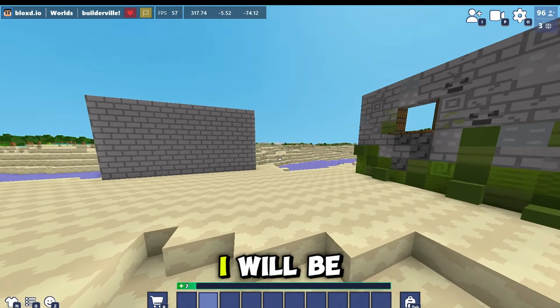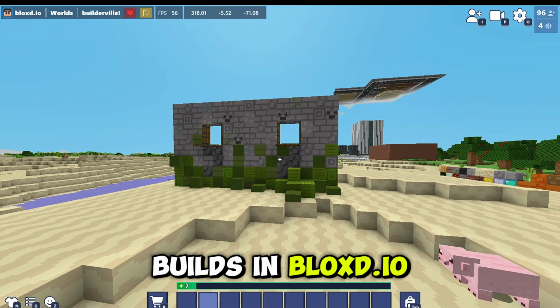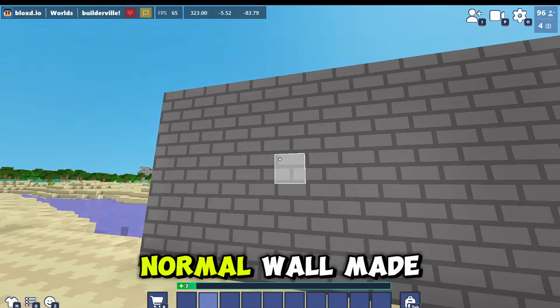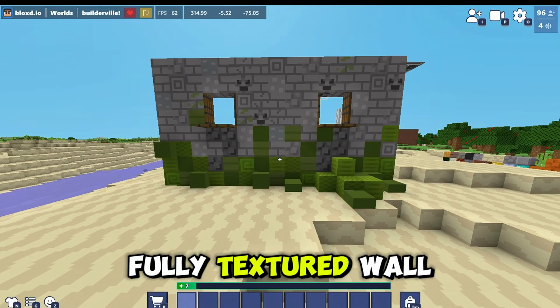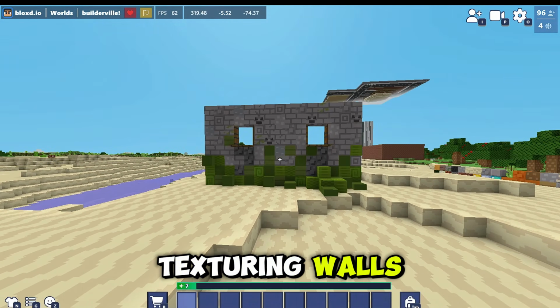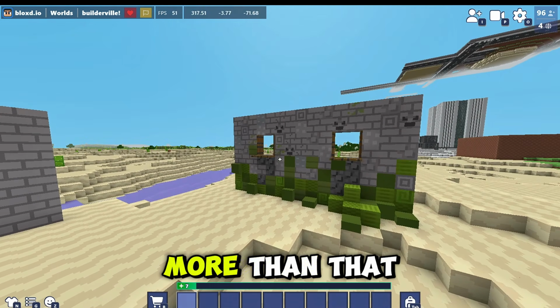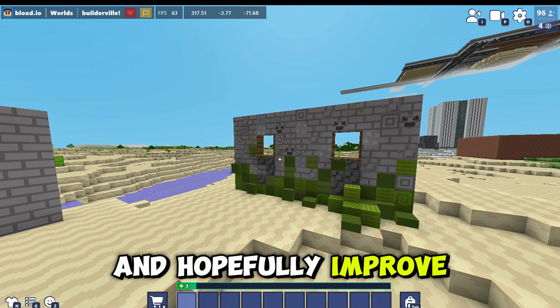In today's video I will be showing you how to properly texturize your builds in Bloxd.io. So let's get right into it. As you can see, this is a normal wall made out of stone bricks, and here's a fully textured wall with so much detail. Texturing walls isn't just placing random bricks, it's a bit more than that. In today's video I'll try to explain it to you and hopefully improve your builds.